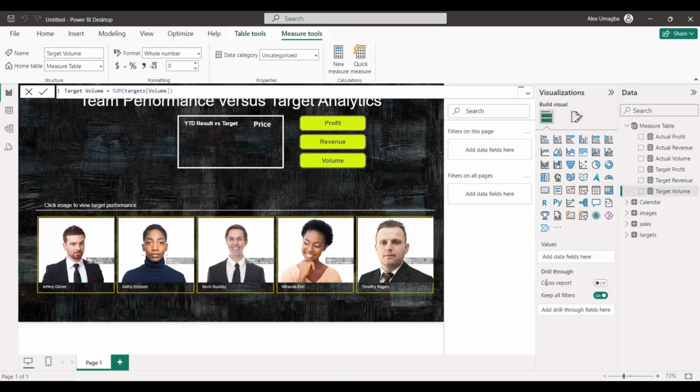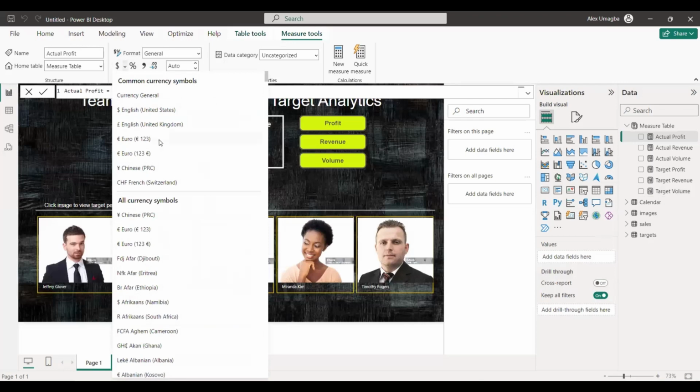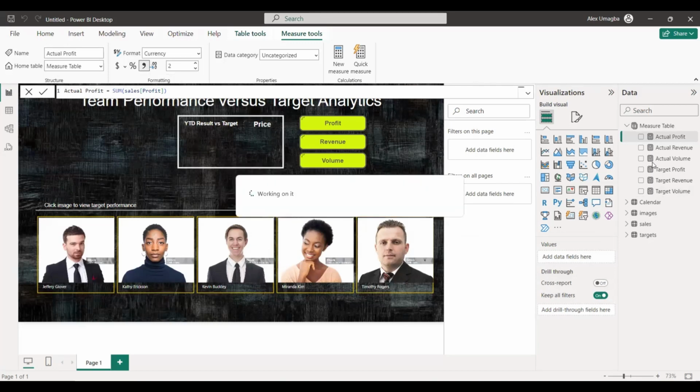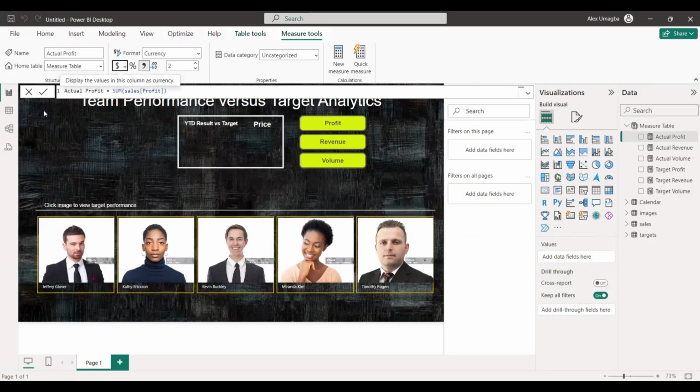So now let's quickly do something again. You know, I told you consistency, having the right format for each of your values. So profit is in currency. So click back on this one and let's go to the format, change it to currency. So let's take the pound sign, which is fine for those in the UK. You can change the number of decimal places as you like.